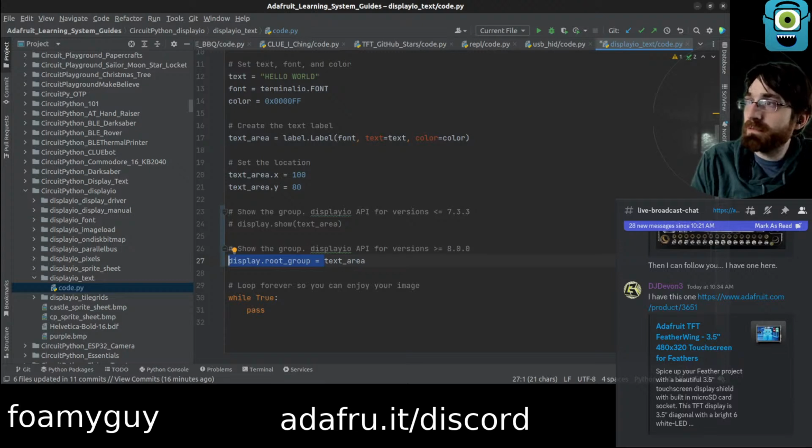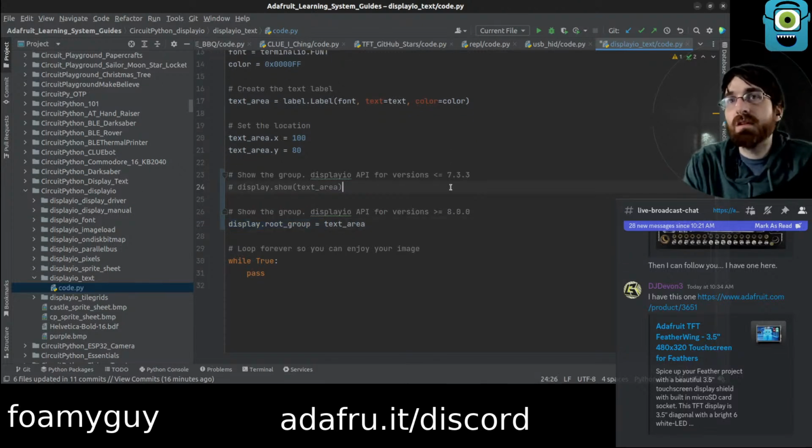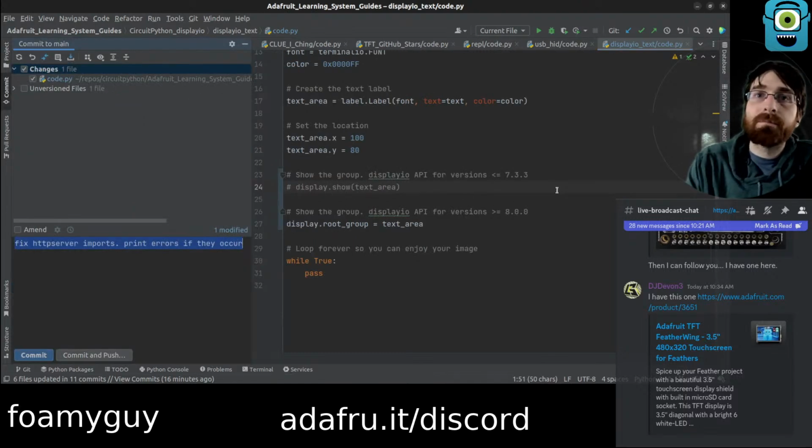3.5-inch touchscreen. That one is, I think, SPI. Well, that one you can actually do SPI or parallel, I think. Oh, maybe PyPortal is a parallel display one?